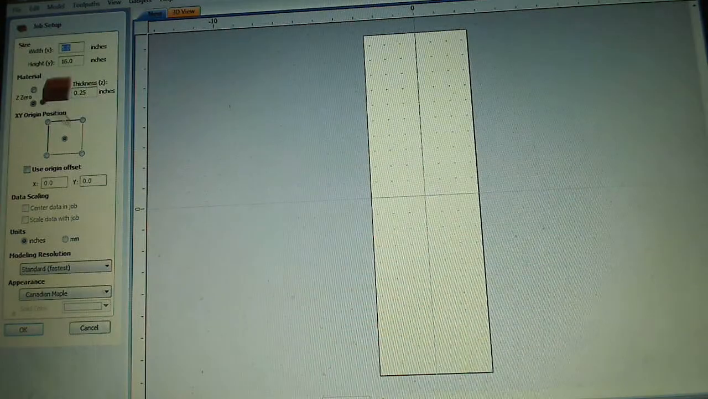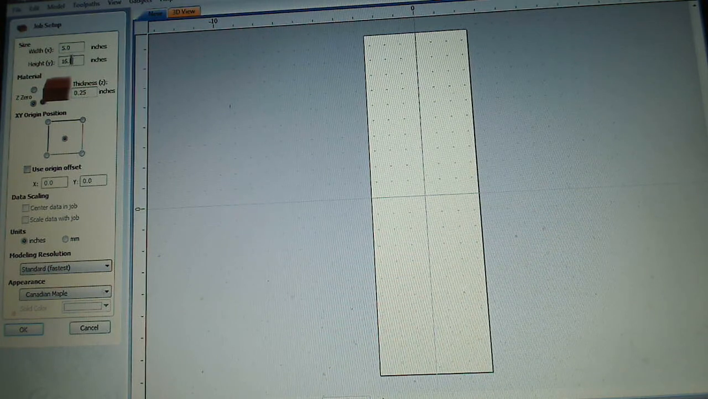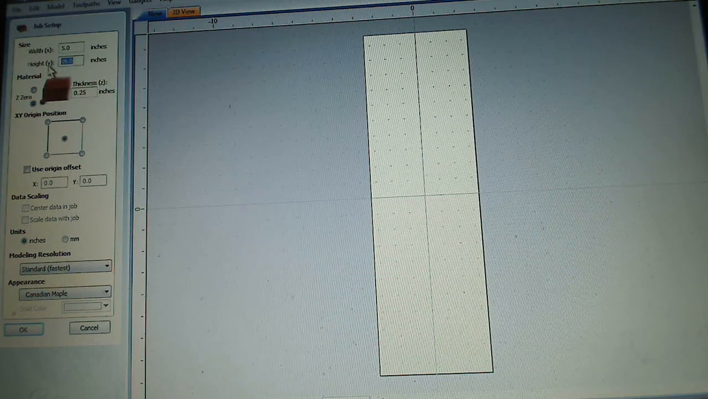Hi, this is Mick. This is just to show how I did my lithophanes in a Vectric Aspire.